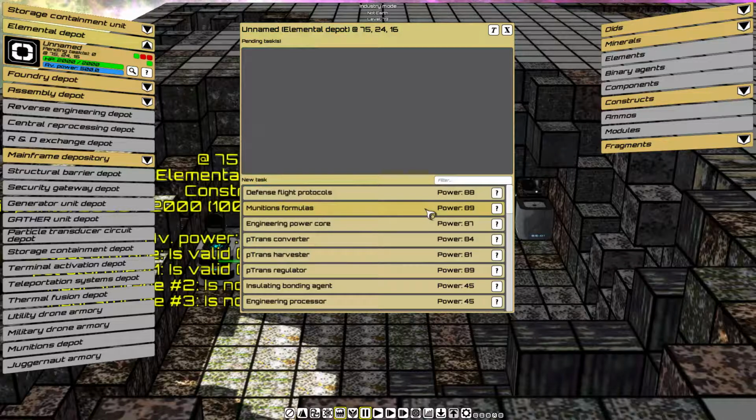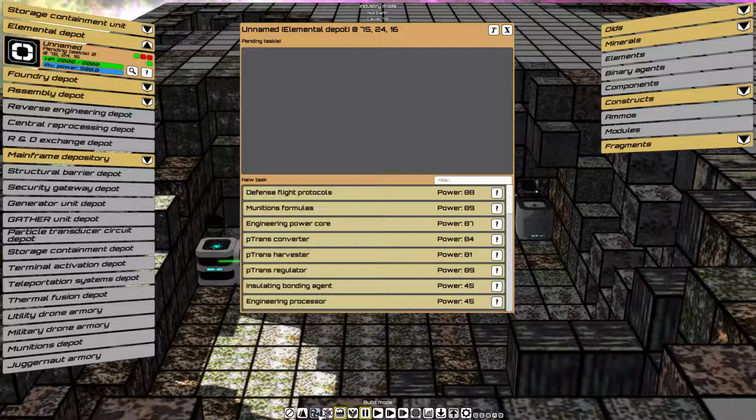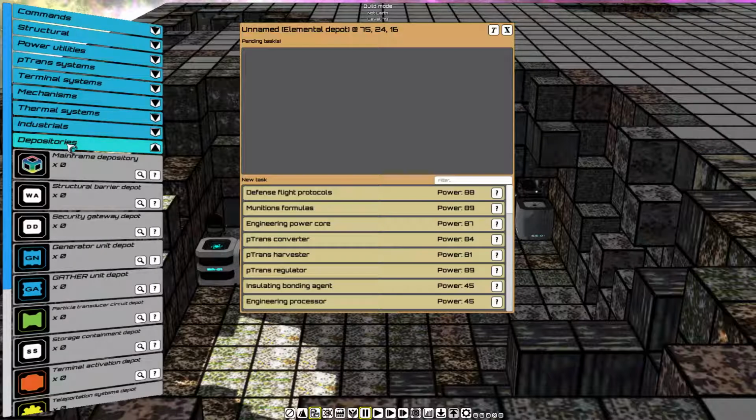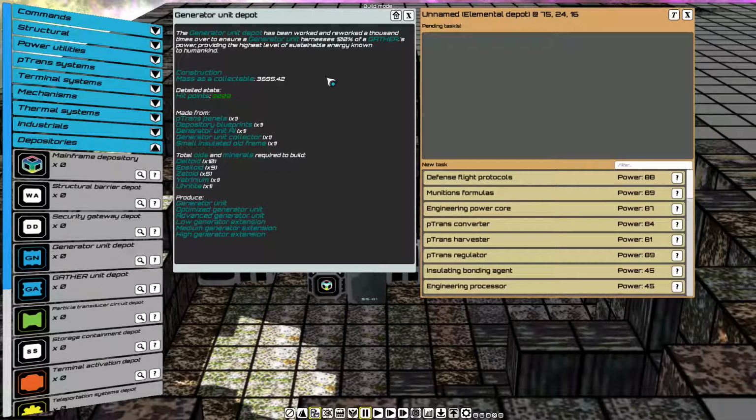Alright, the generator unit depot begins with elements from this list. We need to know what they are. Do you remember how to get there? Build mode, depositories, generator unit depot, question mark. The generator unit depot is made up of these components. If you recall, we had already mined for enough minerals and oids. What we need to know is what does it take to build each one of these. That we'll find in here.